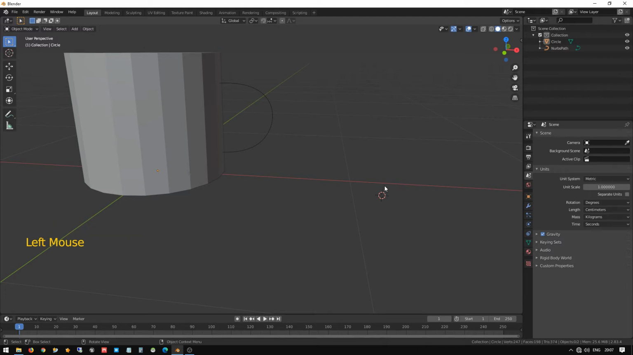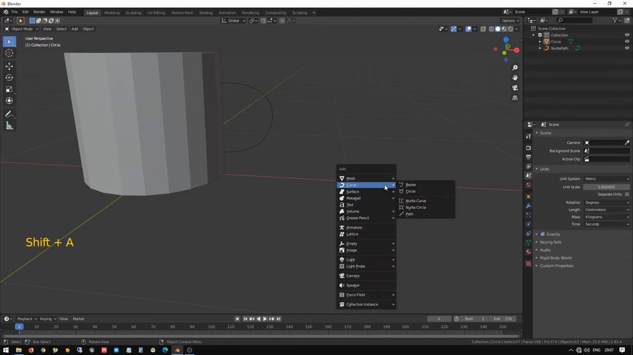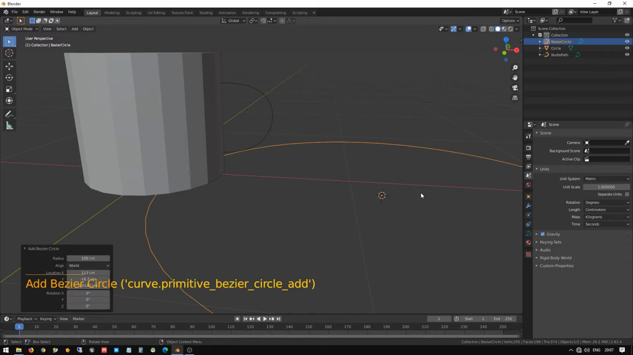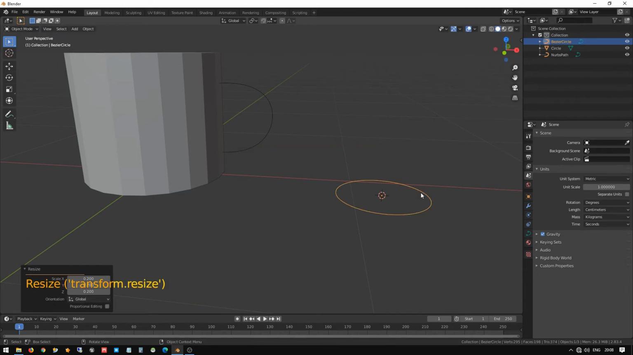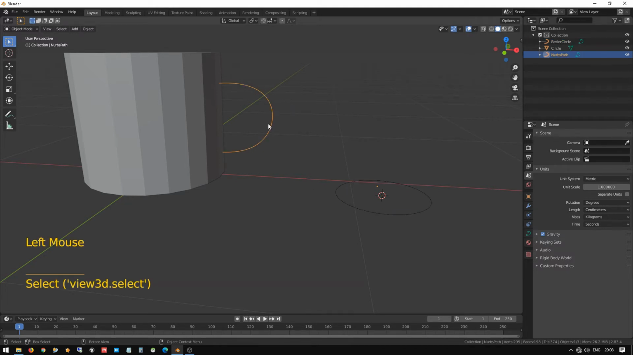So let me create one more curve object, which is a Bezier circle. I'll just show you. You can go to Curve and create a circle, and scale it to 20%. For that, press the S button, 0.2, so it will reduce the size of the circle. This Bezier circle will give the mesh object shape to this curve path.